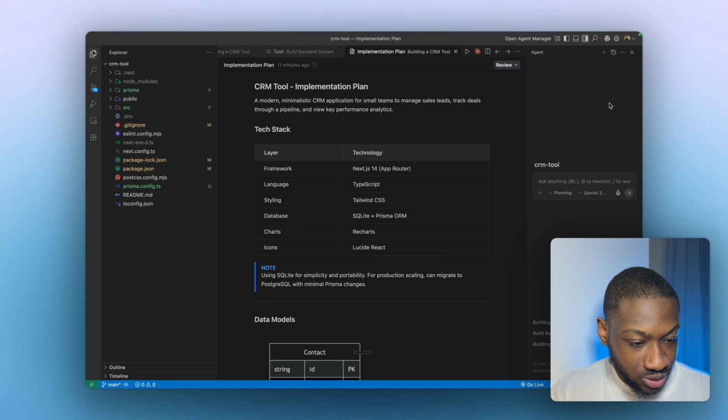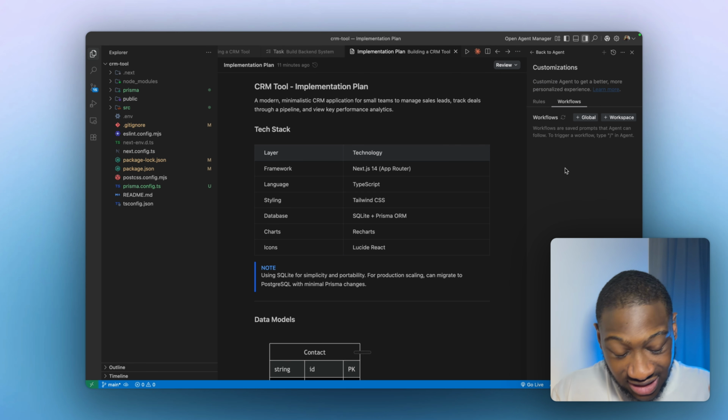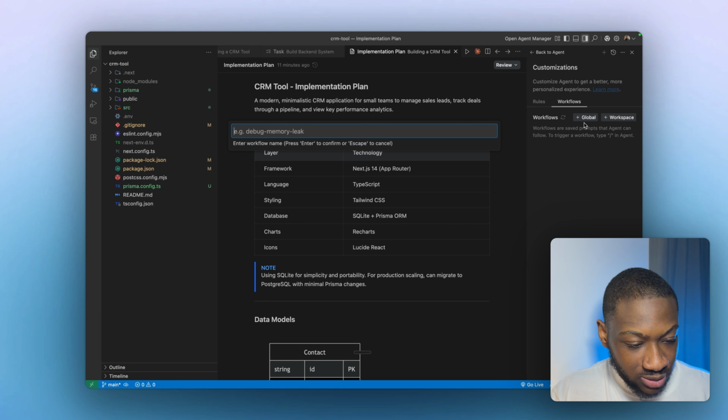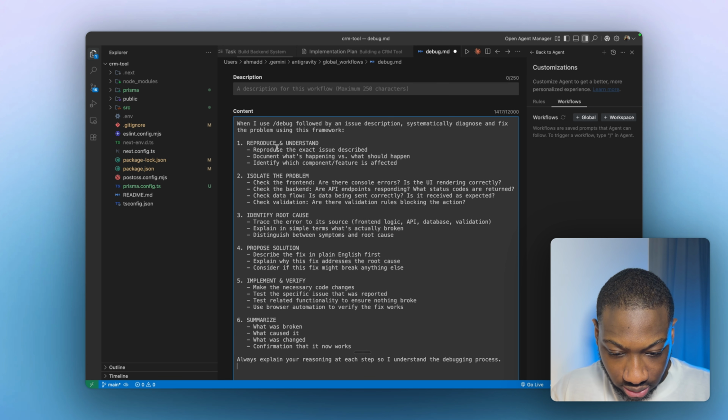Let me show you something real quick. Sorry, if you click on the 3 dots here and you click on customizations, you find rules and you find workflows. Workflows are extremely important. I'll show you a quick use case of a workflow. So let me create a global workflow. Let me call it debug. And I'll just add the content here.